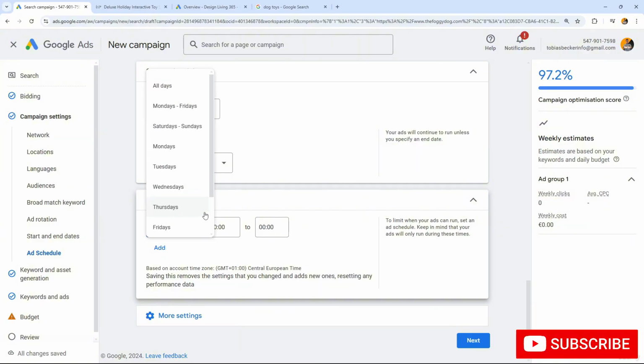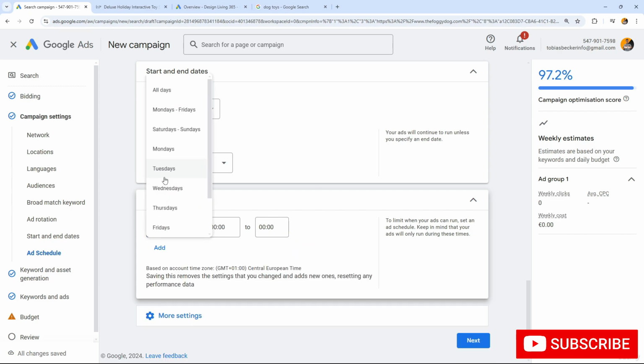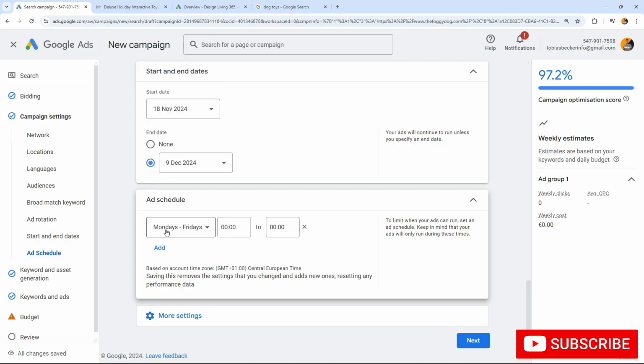This I could do. I can always say only Saturday, and I add here Sunday, so only on the weekend. This is something that would make sense. Or I say Monday to Friday, Saturday, Sunday. So I can also say weekdays from 6 to midnight, from 6 on to midnight, but not during the night.